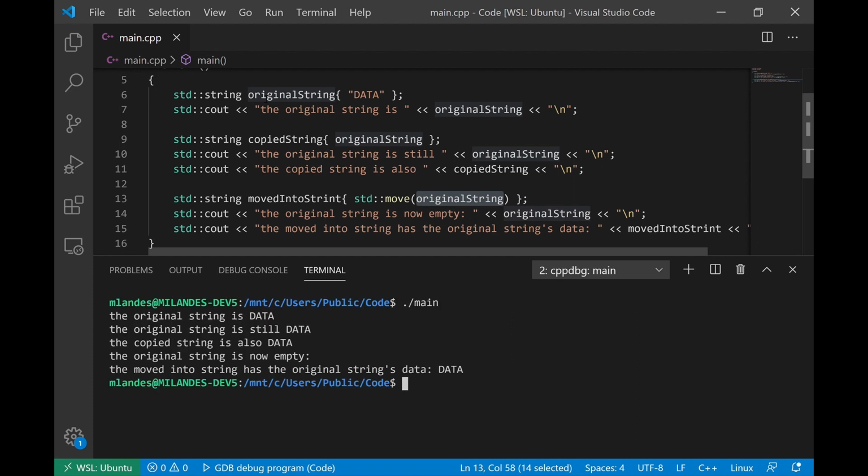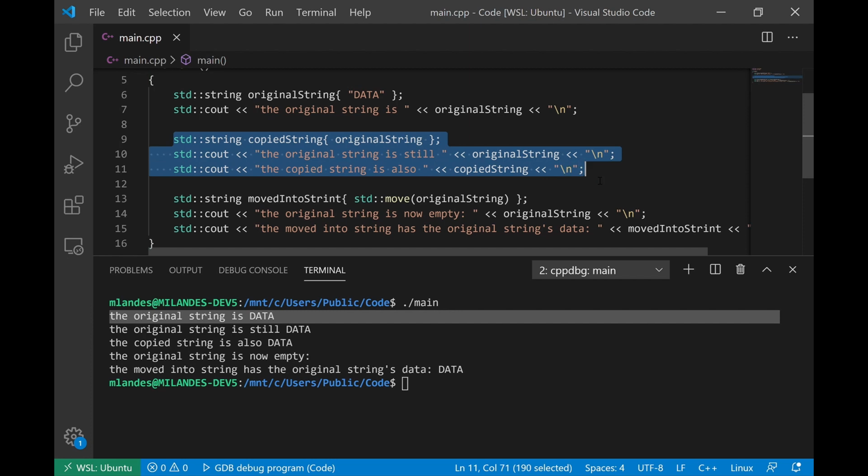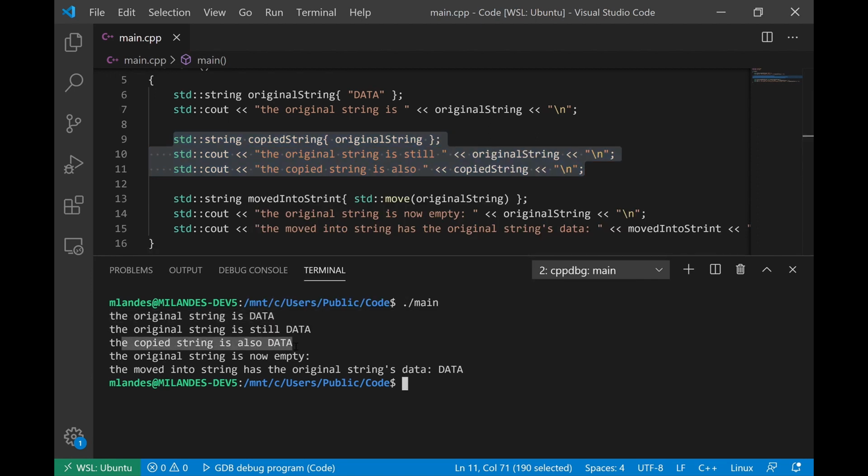Okay, here we are declaring the original string and printing it out. And so that's what this line is right here. The original string is data. In the second section of code, we're just doing a copy construction. And so when we copy construct the original string into copied string, the original string is still data and the copied string is also data.